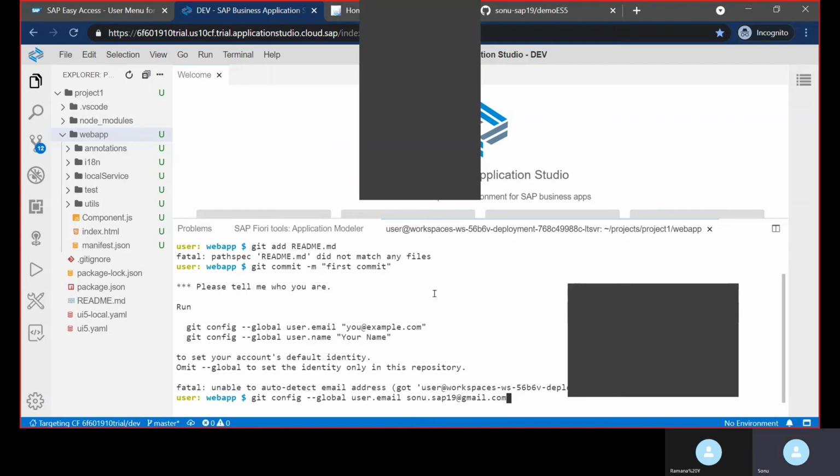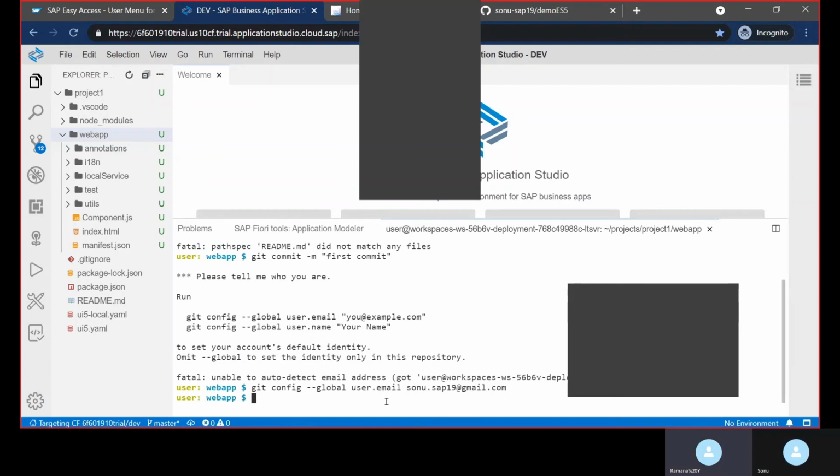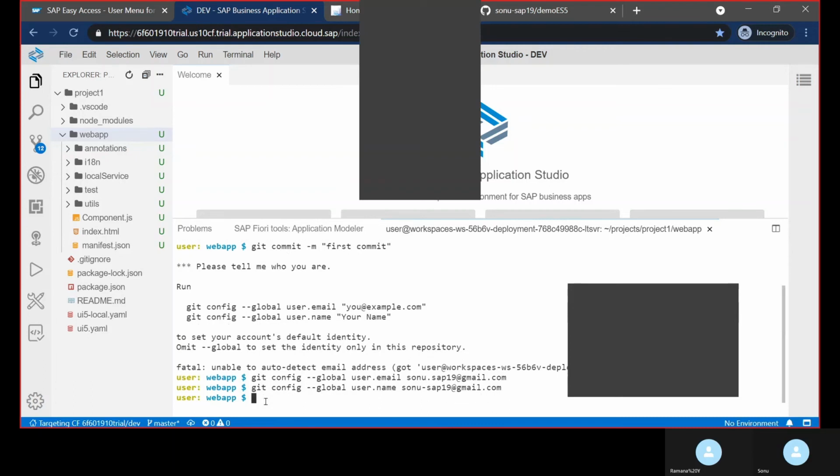Oh, this has to be the ID for the... No, not. So I think it just picked up. You can just select enter. Okay. Now try to give the second line command where you say username. What's your GitHub username? Right. So now you can run the command again.